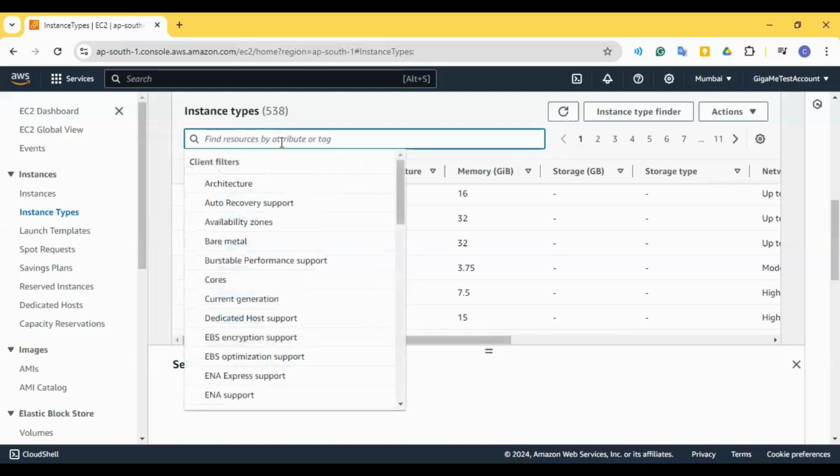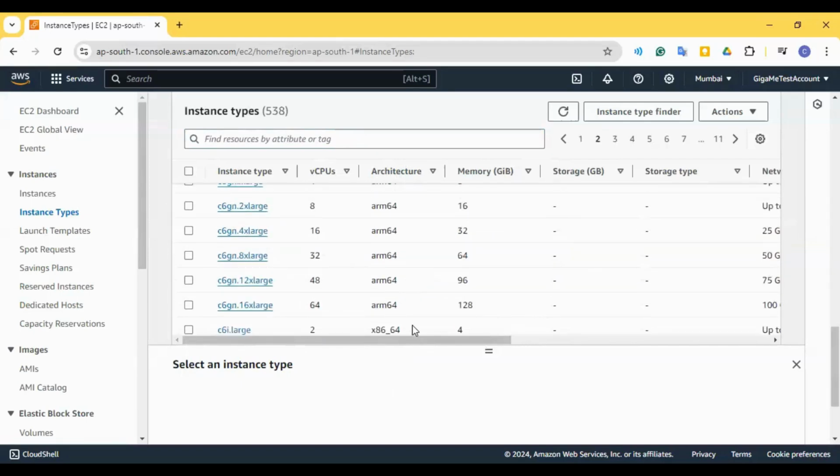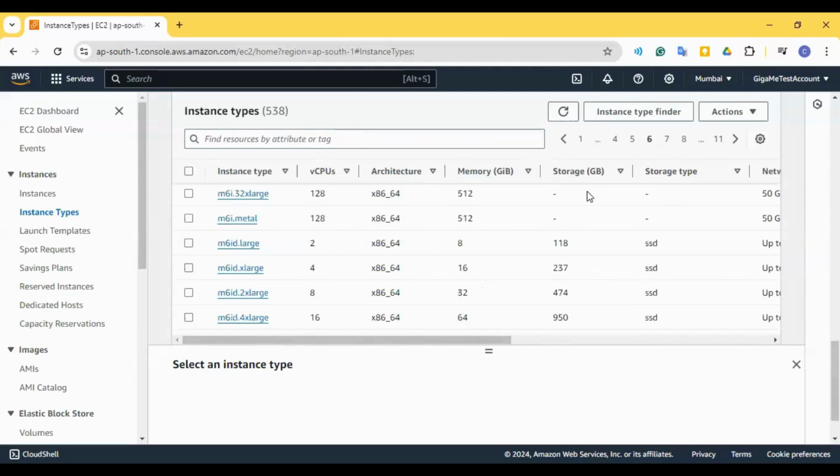So from here, you can search for any particular instance type. You can just type the tag and you will get that instance. You can see there are so many pages available. If I go to the other pages, you will see the other types of instances available. Even the architecture type, you can change. You can use ARM or any other type, ARM64. M6g metal, number of CPUs, architecture. So from here, you can search for your required EC2 type, depending on your application requirement, and then you can add it.